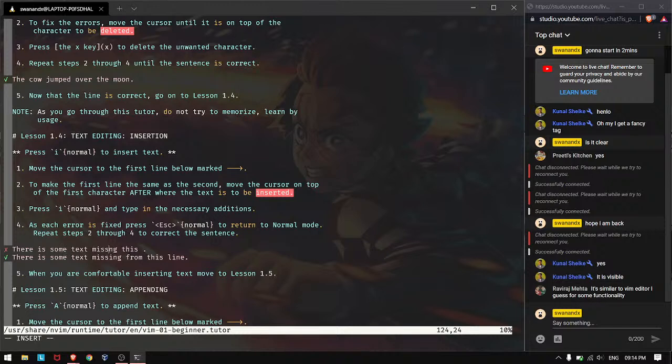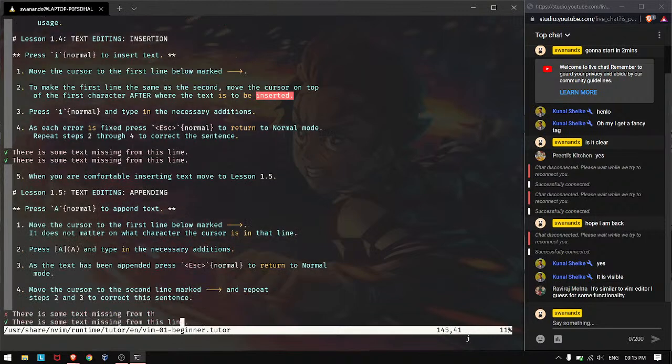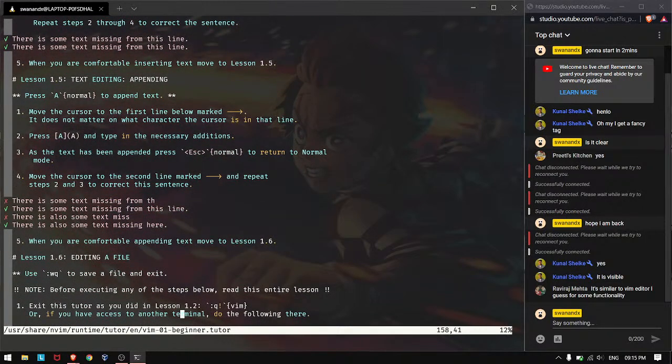Insert, miss, and then here I want to insert from, and here line. Yes, you can see the green tick. We are comfortable with inserting text. Yeah. Now append. What is this? Move the cursor.